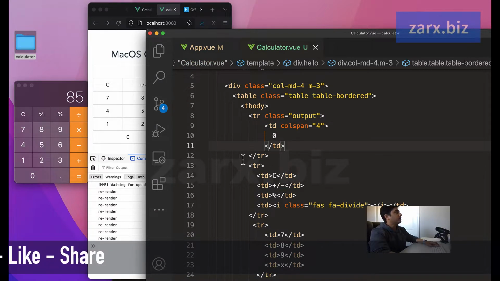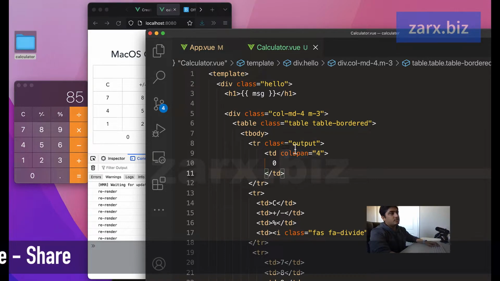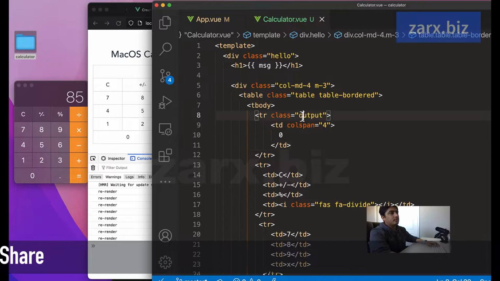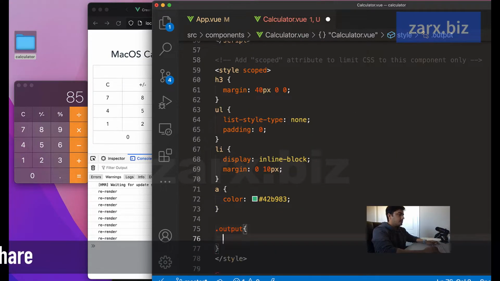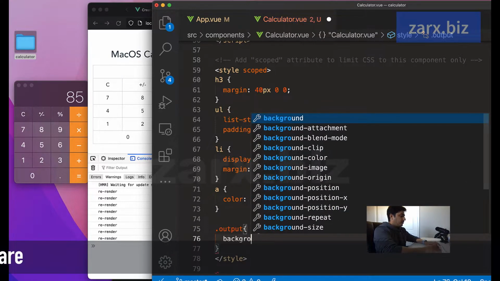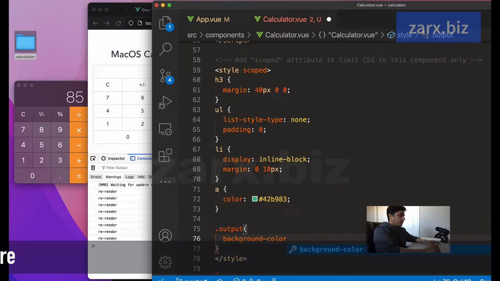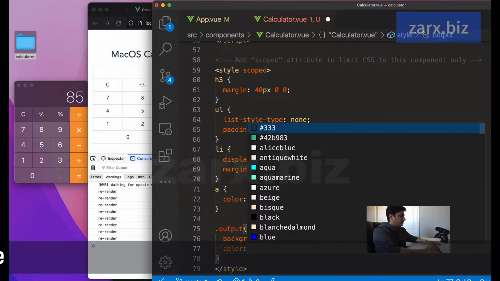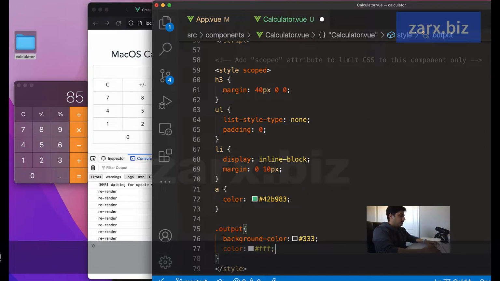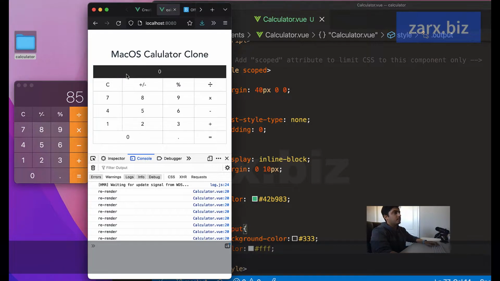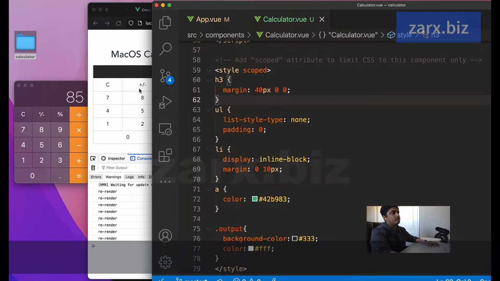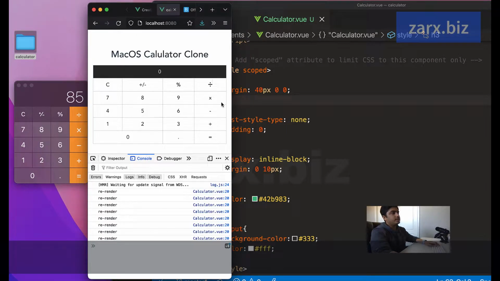Alright, so now what we can do is put some CSS. So let's do that. I'm going to copy this class, and set the background color, and color is going to be white. Alright, so it will look a bit different. Now we need to change the color of these elements, so we need more of this orange.